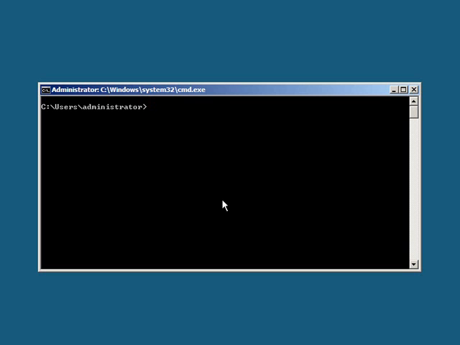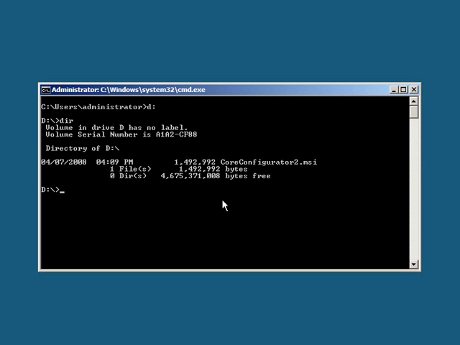And the way I want to do this is through this utility that I mentioned called the Core Configurator. Now, I have inserted a CD that has the Core Configurator utility on it. So I'm going to go ahead and hit D:, which should take me to my D drive, which is the CD-ROM drive. And if I do a dir, gives me the directory, and you'll see there's the Core Configurator 2.msi. So there's the installation file for this utility. Let me go ahead and type that in.